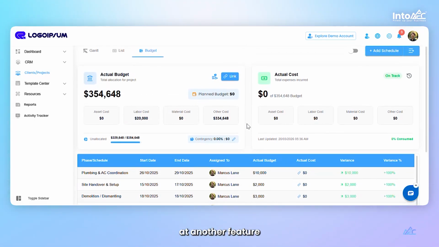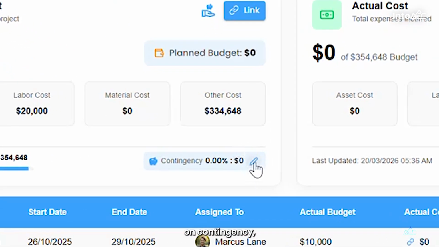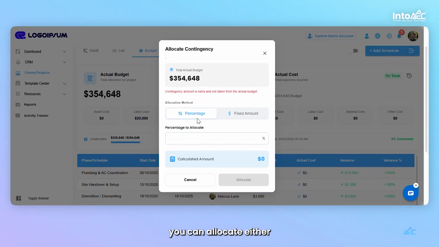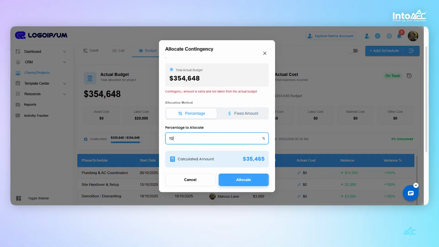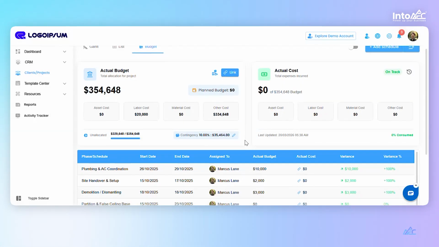Now, let's look at another feature called Contingency. Contingency is a provision where you can set aside additional funds apart from the actual budget to handle risks or unexpected expenses when there is no budget remaining. By clicking on Contingency, you can allocate either a percentage or a fixed amount from the total budget. This extra amount can be used during emergency situations.